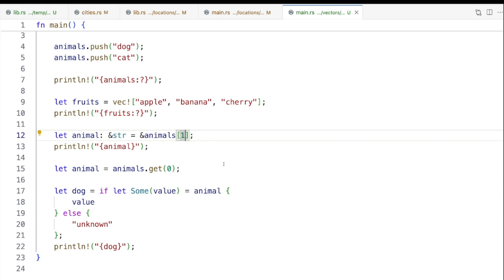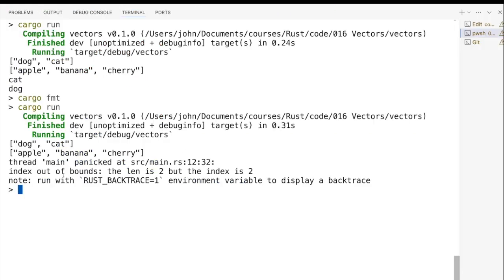In C, that would appear to work, except you get back garbage. And if you were really unlucky, your program would fail for mysterious reasons and it would take you days to figure out what stupid thing you've done wrong. But let's change this to 2, which is off the end. So that's the one where I just access the element directly in the vector. Let's see what happens now. So yeah, it actually says index out of bounds and it says thread main panicked. So it gives me a very clear error message and it looks very straightforward.